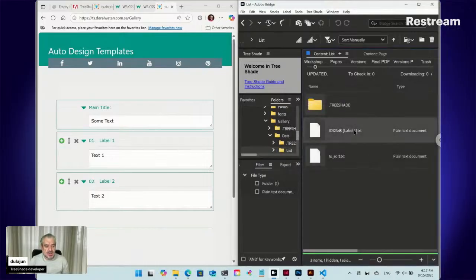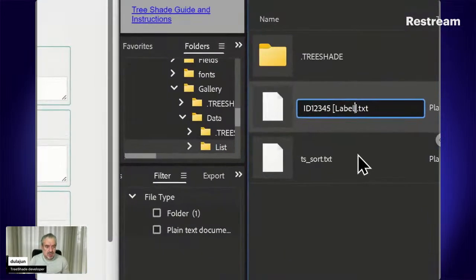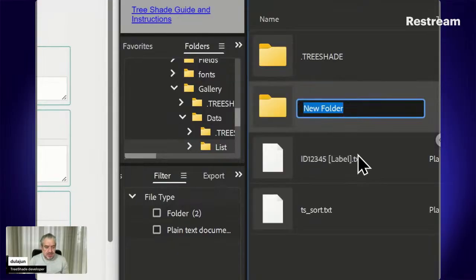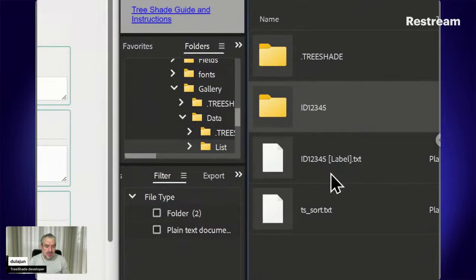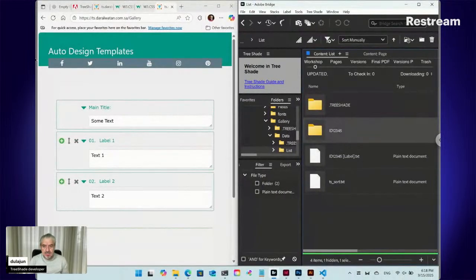Okay, let's remove one from here, and let's create a folder that has the same ID 1, 2, 3, 4, 5. So the folder will be paired to the text file and play as subcontent ID 1, 2, 3, 4, 5. Okay, now they pair together.